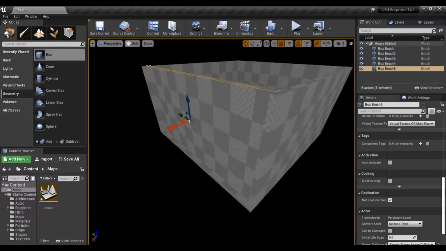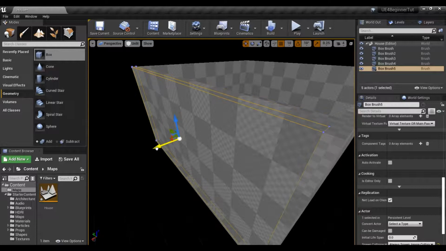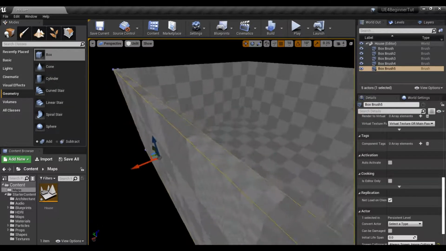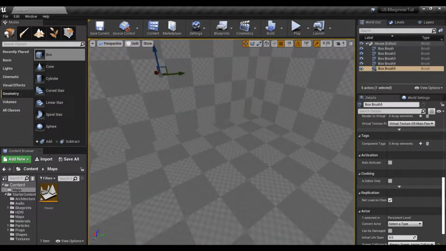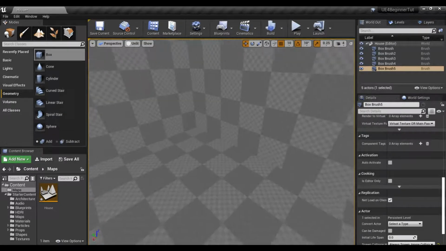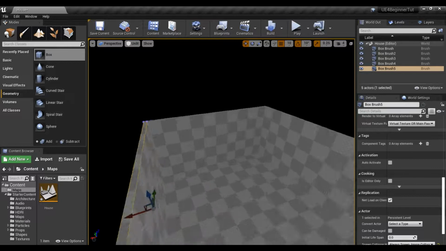Make sure I line my wall back up. I just messed it up there. There we go. So now I have a room. Spacious. Lovely. But I need a ceiling.